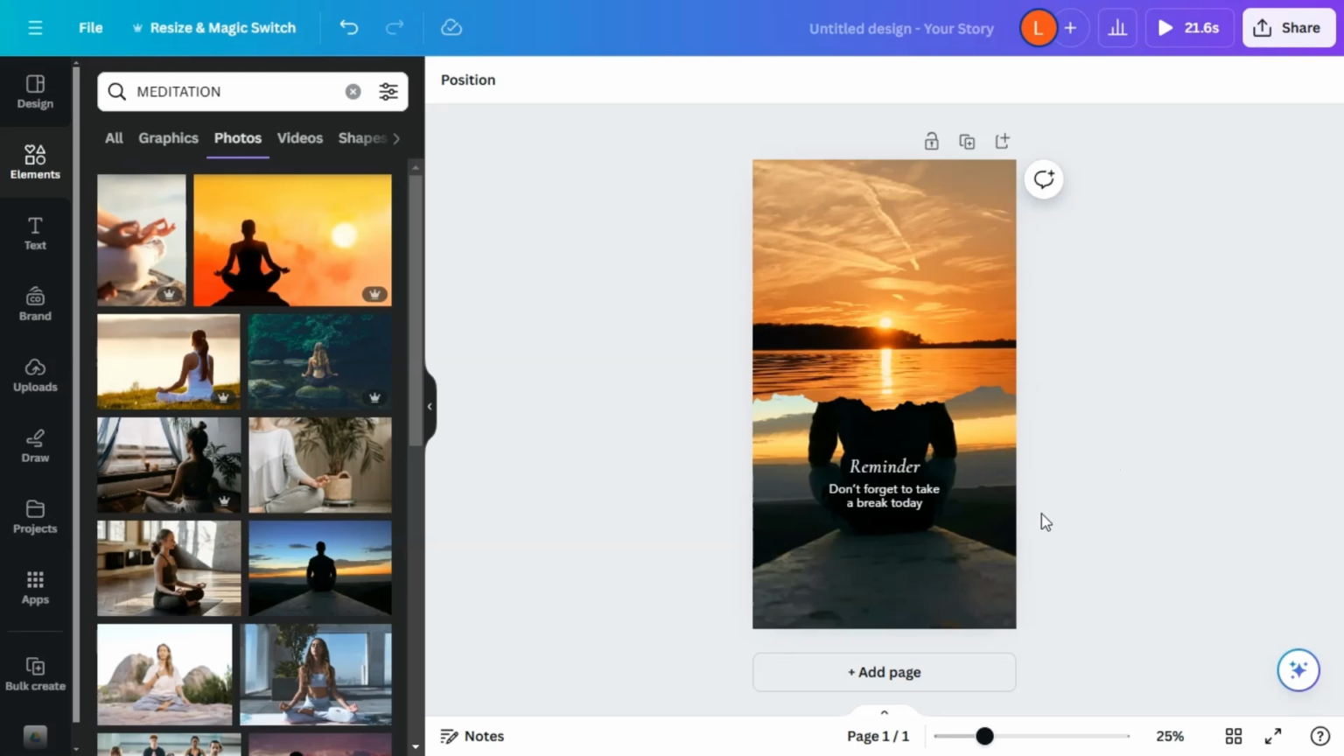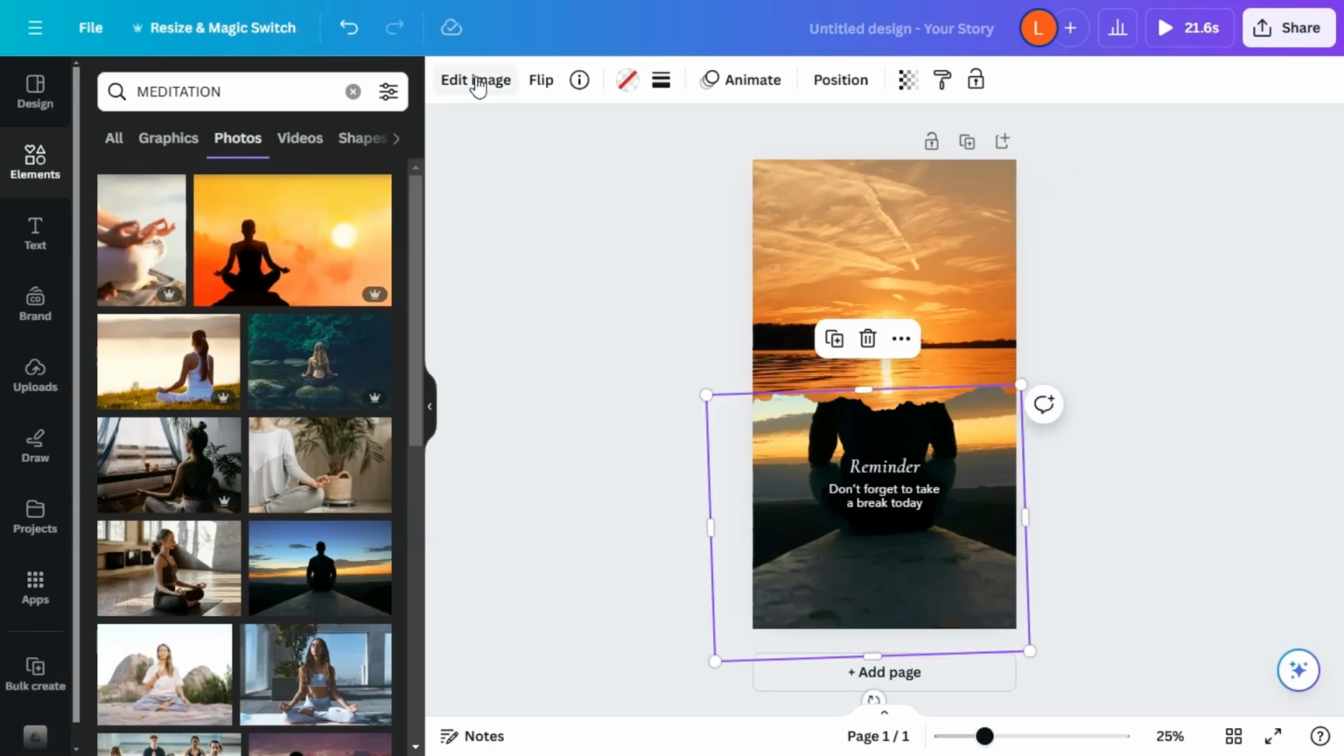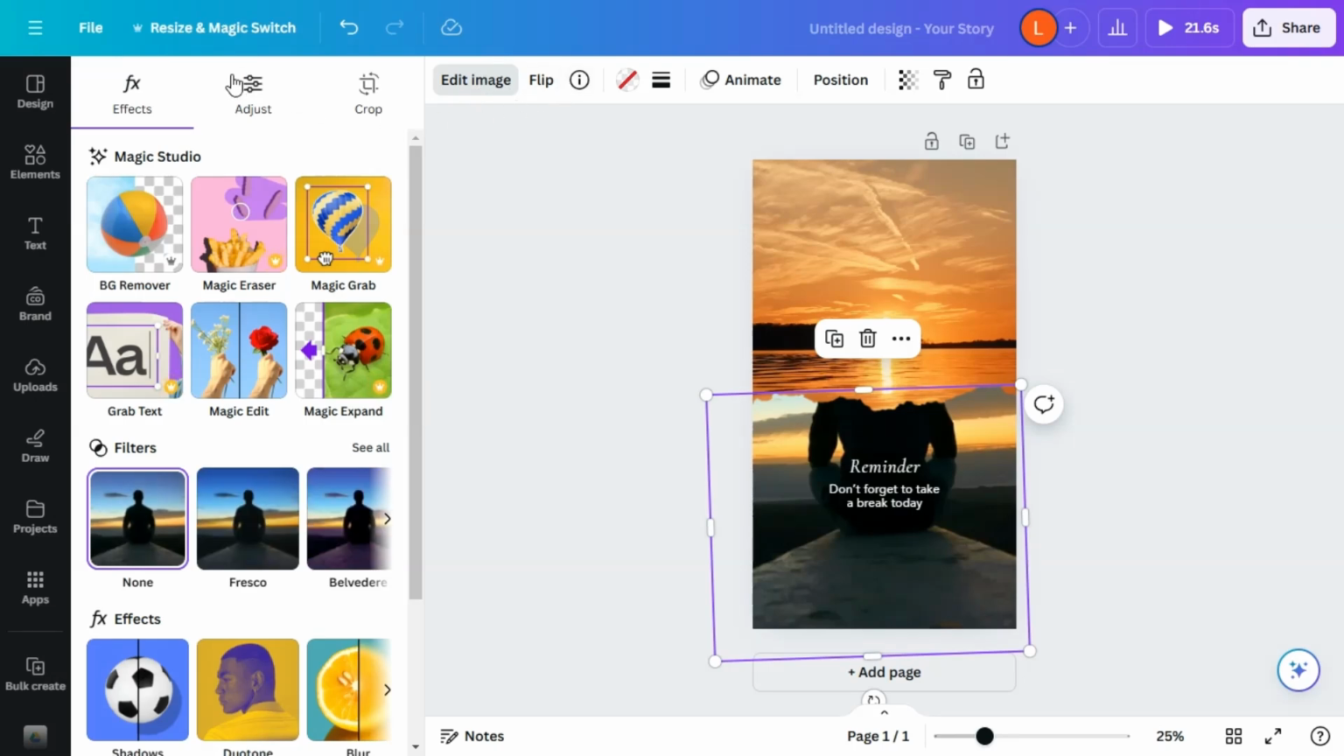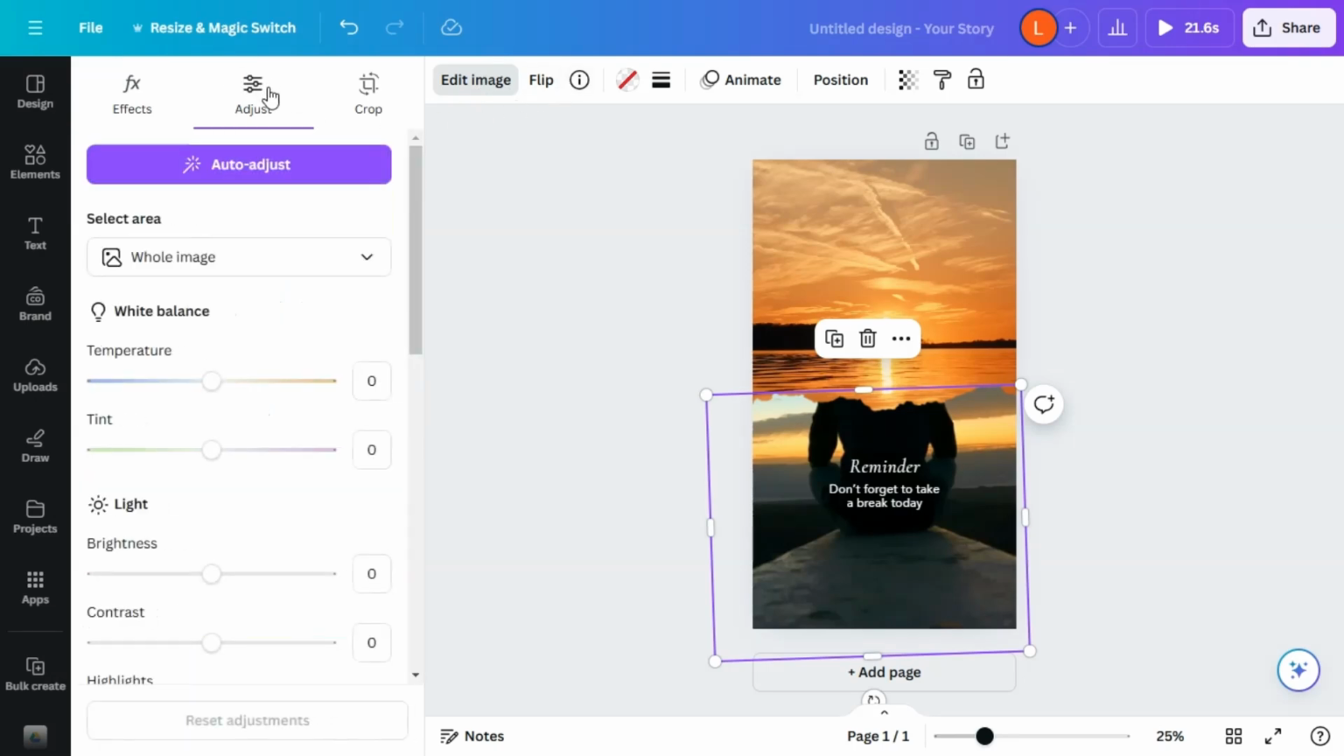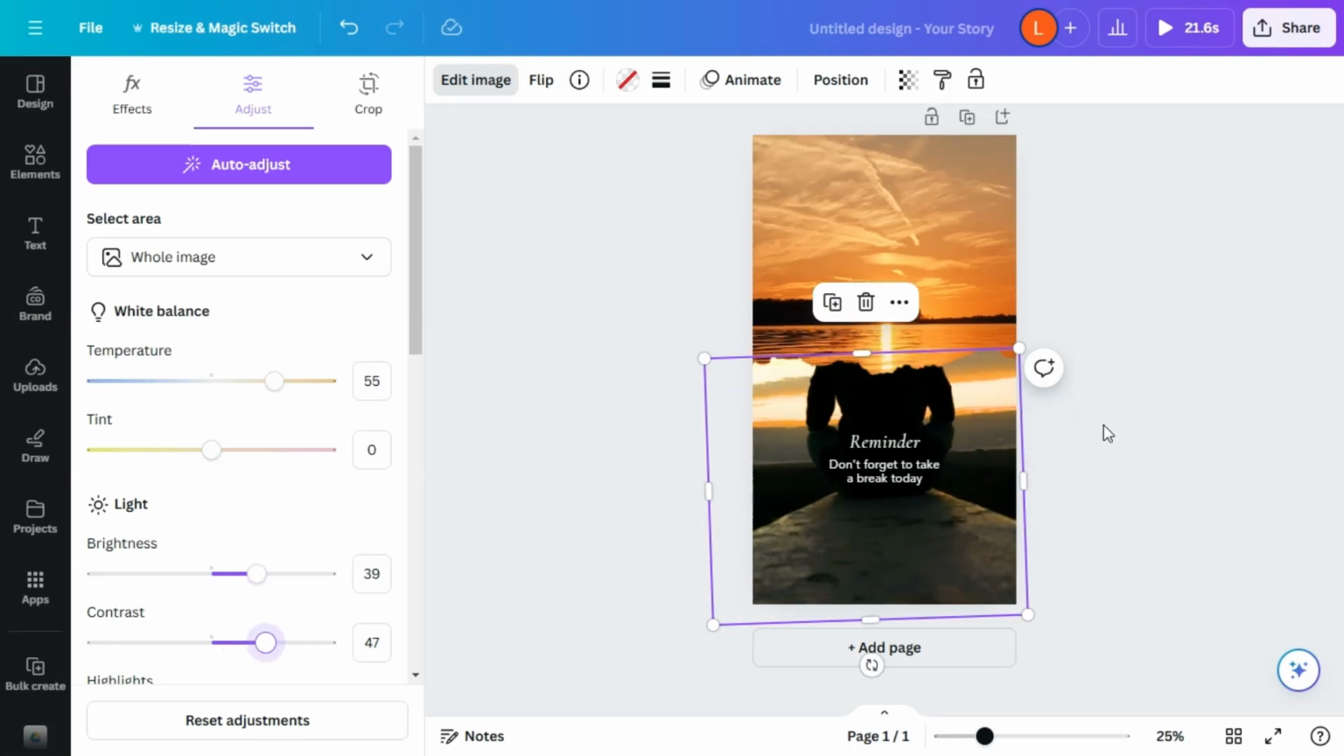Now, you can also apply filters, adjust brightness, contrast, and more. So let's do that by clicking on the image, and you can simply click Edit Image. And you can make adjustments by clicking it here on Adjust. So we can change the temperature, the tint, the lightness, the brightness, and the contrast, and anything we want to make this photo visually appealing or to our liking.